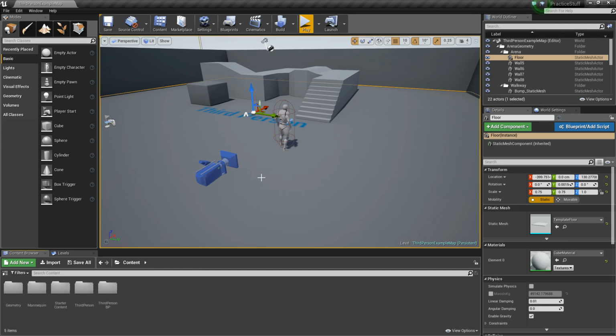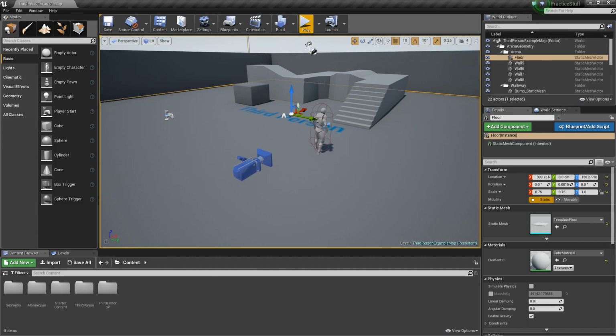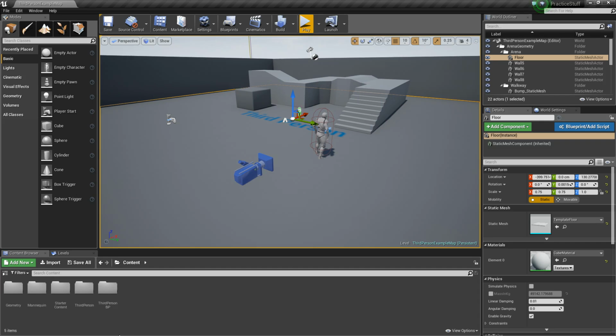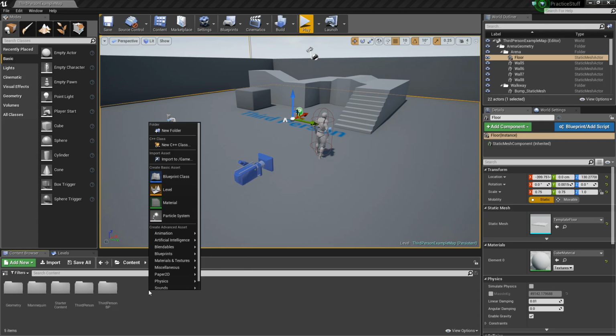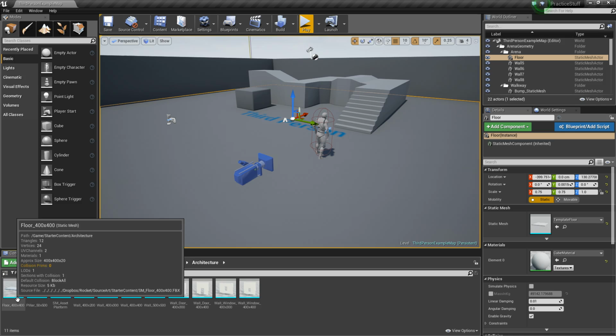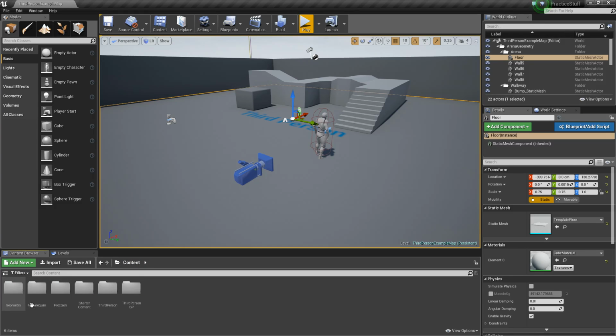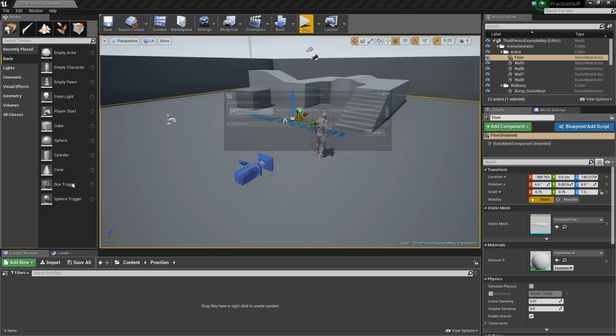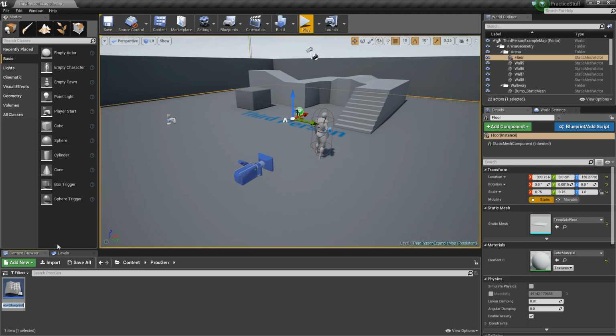First, I'm using the third-person template, but you can follow along with any project you want. It doesn't matter. In the content browser, I'm going to right-click and add a new folder called Proc Gen. This is where we keep all of our Proc Gen blueprints. I do have the starter content enabled because we are going to be using the floor mesh that they provide. In our Proc Gen folder, let's add a new blueprint, type actor, and call this Proc Gen Floor BP.